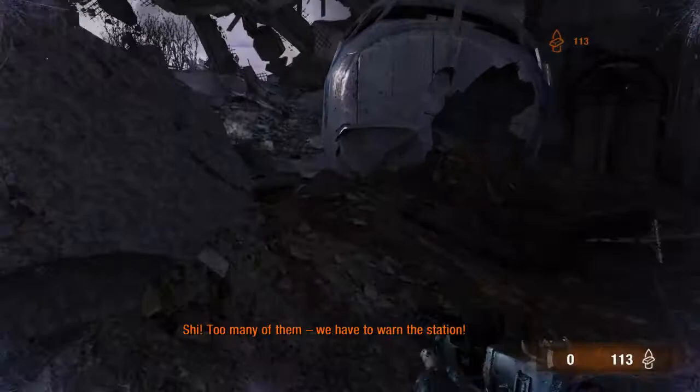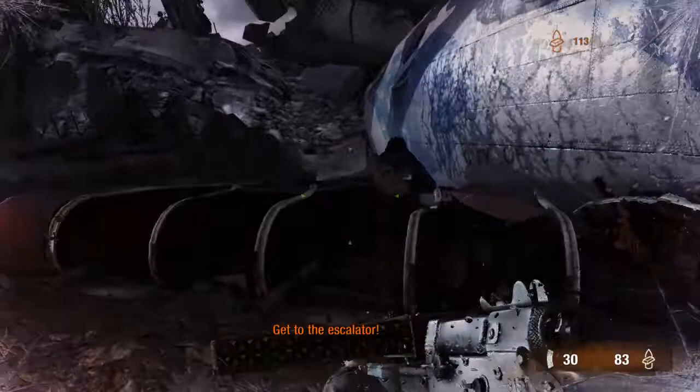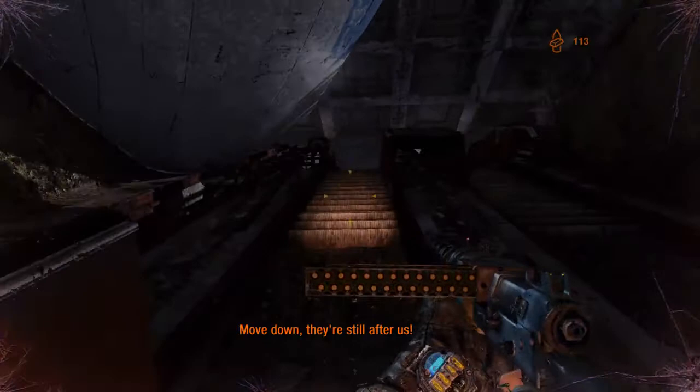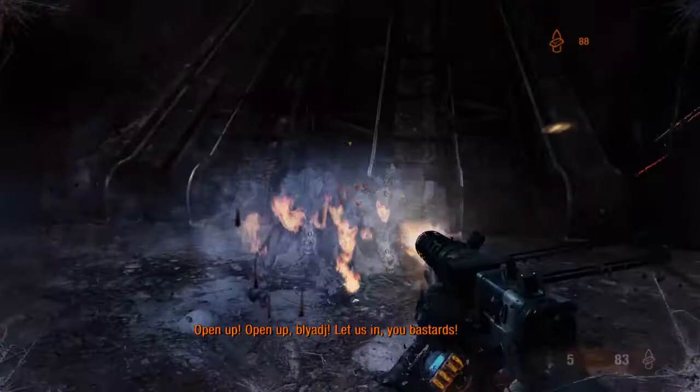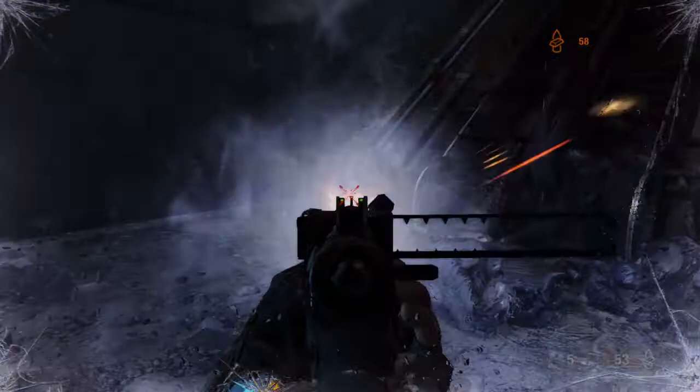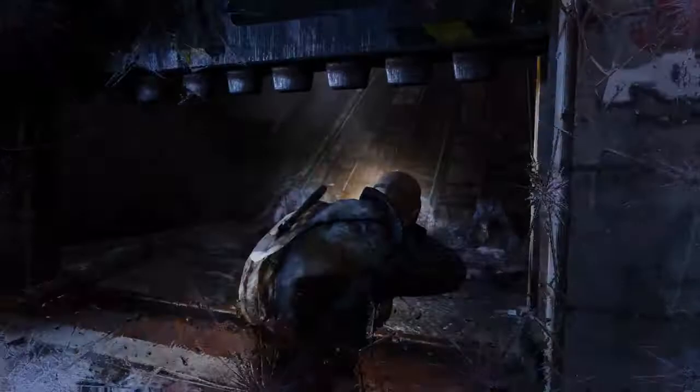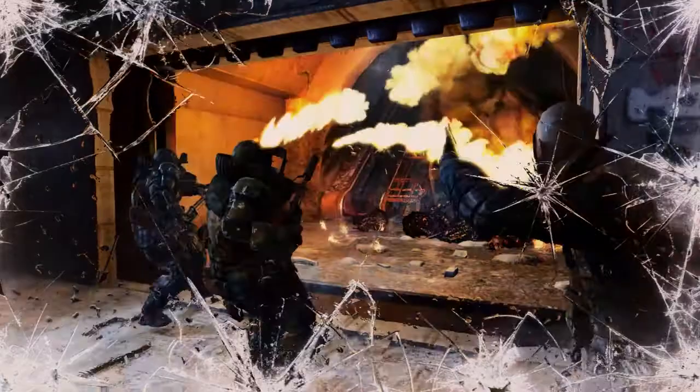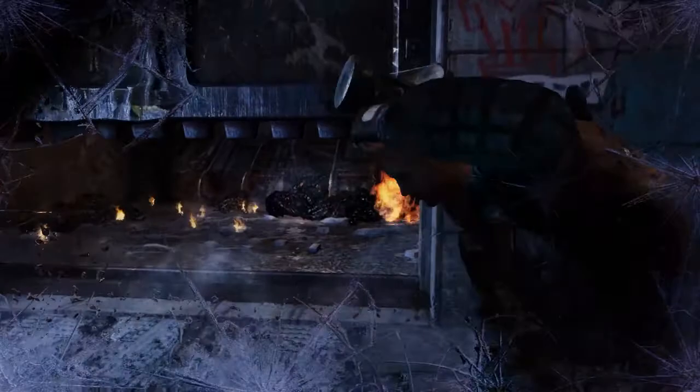Where am I supposed to be going? Okay, this thing. Yeah, I also have a flashlight with F. Oh shit, they're coming. Oh, he's sort of bugged out. Whoa. All right, got the door open. Oh, flamethrower. I hope I get to use one of those later in the game.